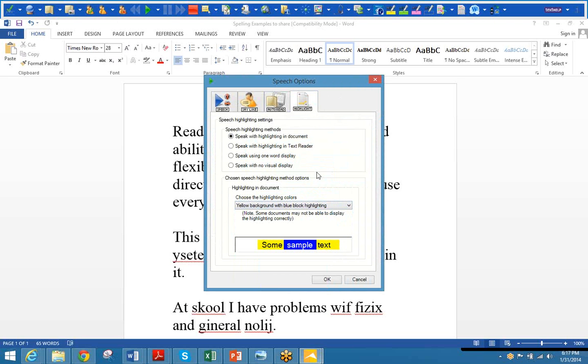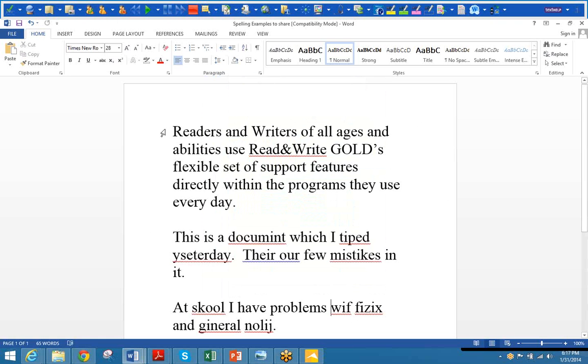You may also have students, instead of that dual highlighting, you might have a student with autism or some sort of processing disorder that they need a lot of help to pay attention. Or you may have a student who has issues with their vision. It's very tiring for them to track left to right when they're reading. You might want to choose speak with one-word display. So look what happens when we do that.